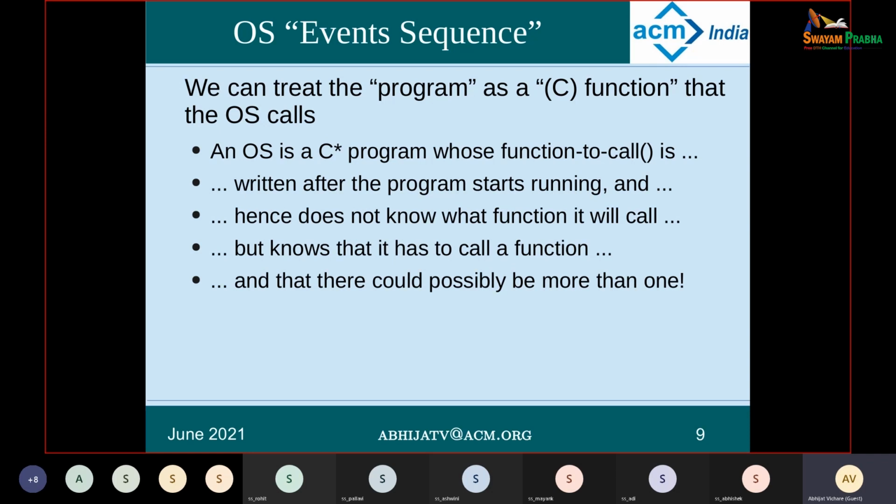So here is a challenge. How do you write a C program that is supposed to call a function that it does not know about? And what's worse, that function that it is supposed to call will be written after the program starts running. Can you do something like that? All right.